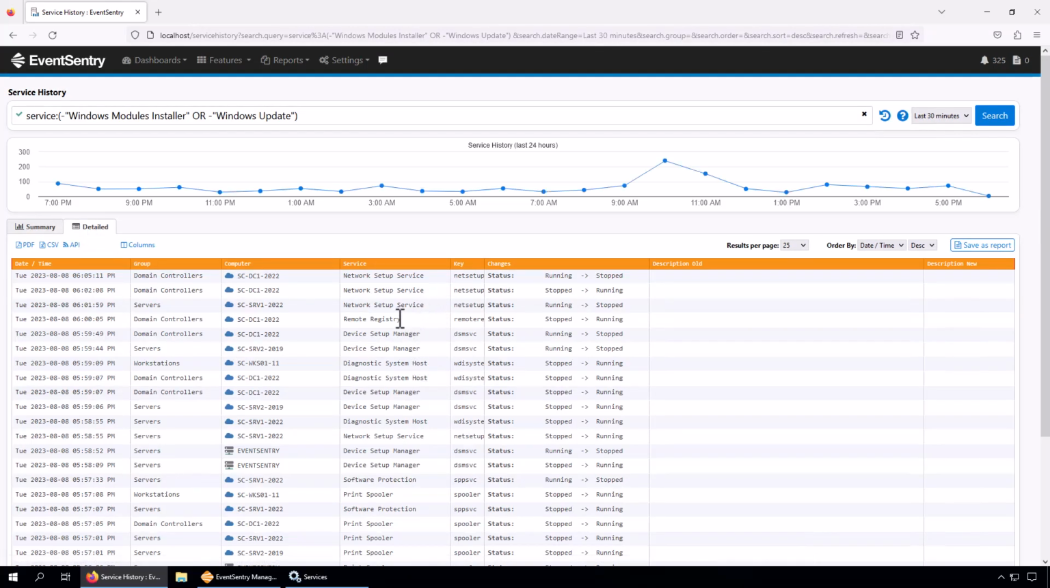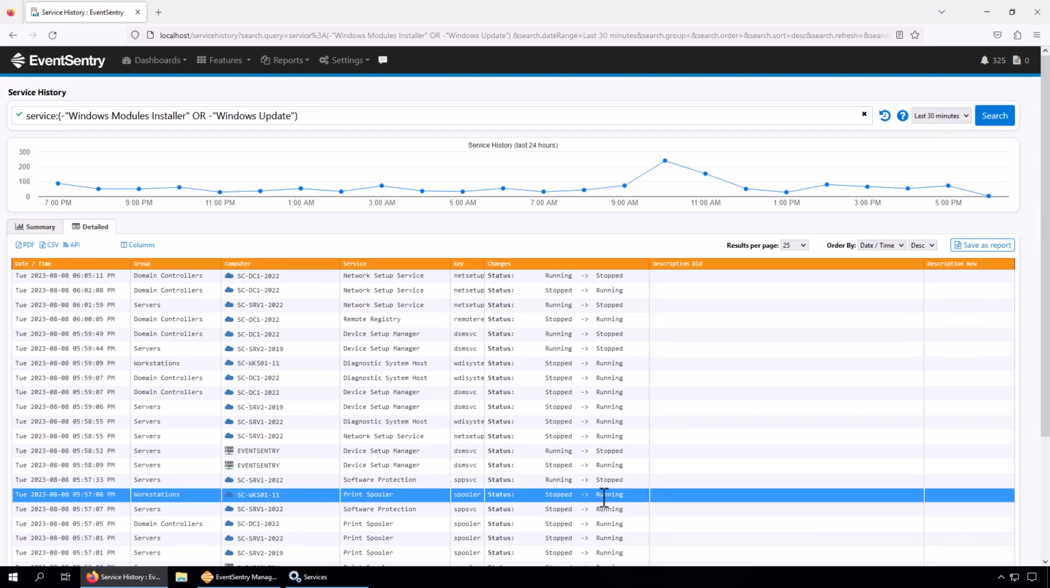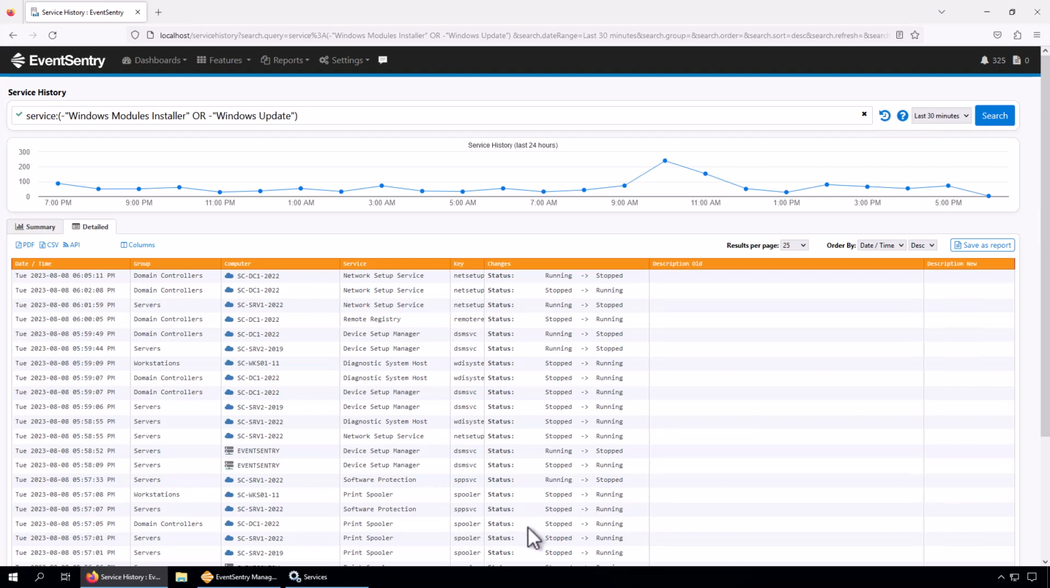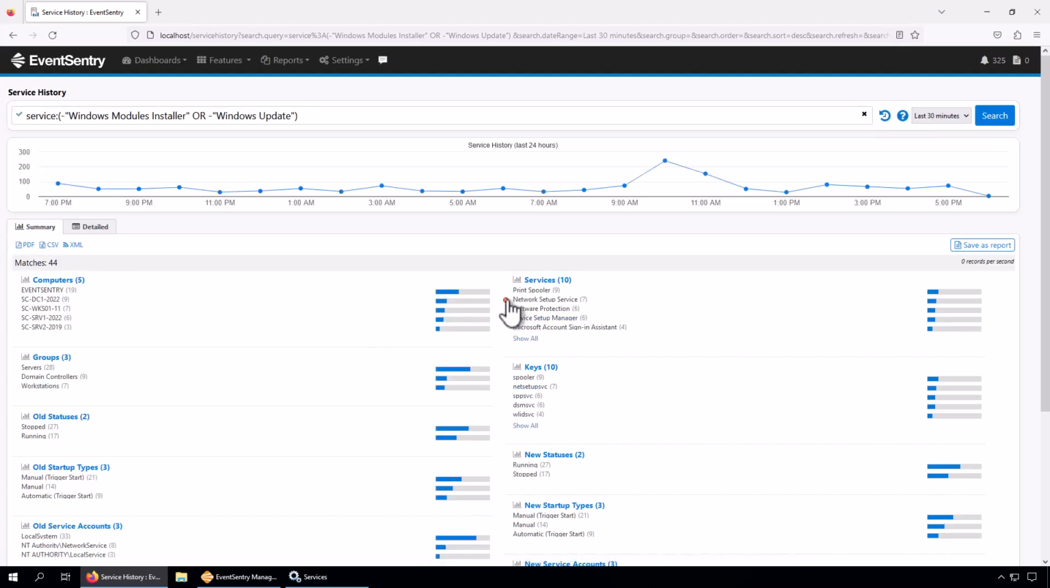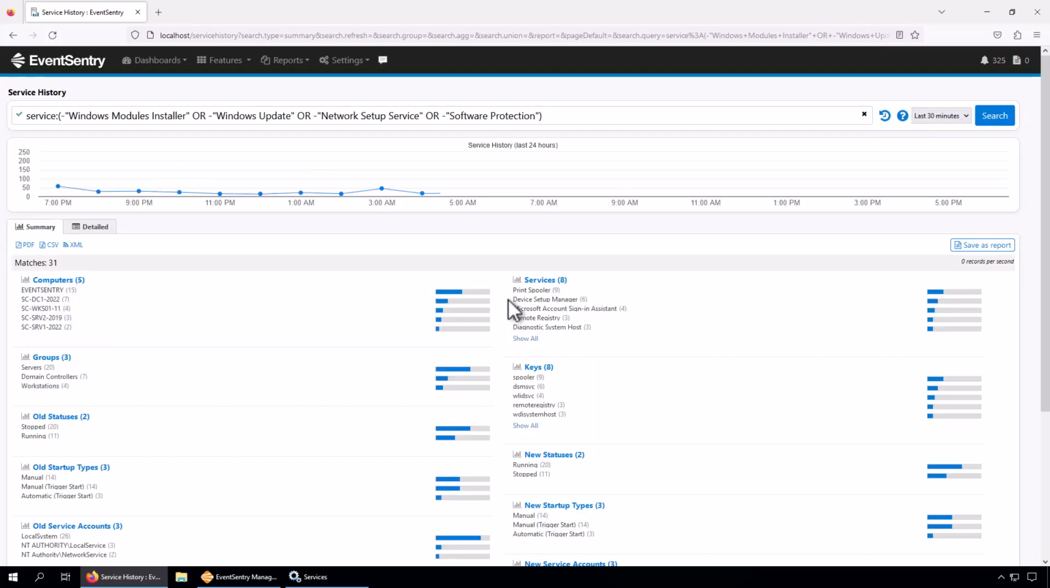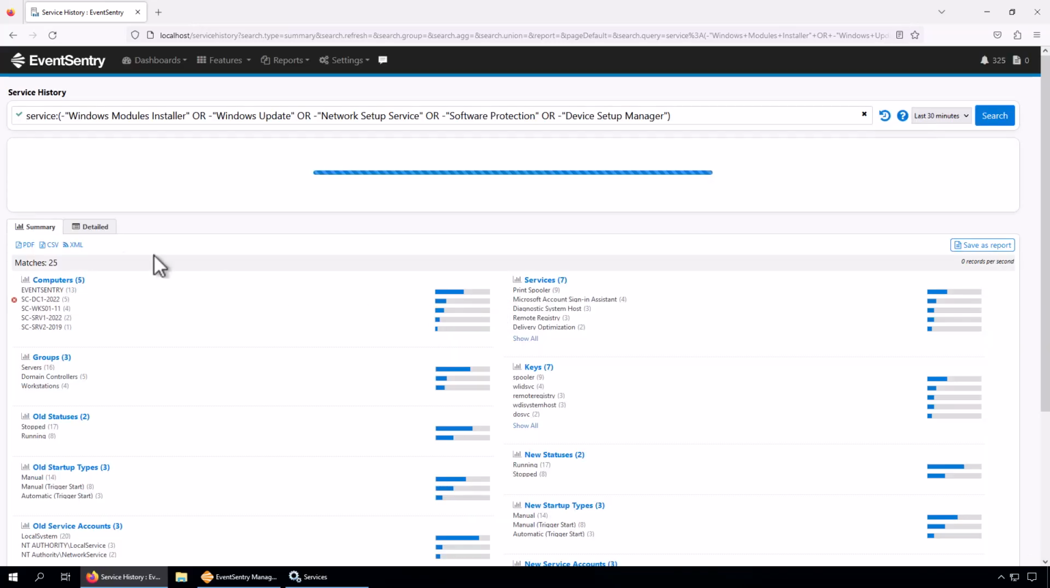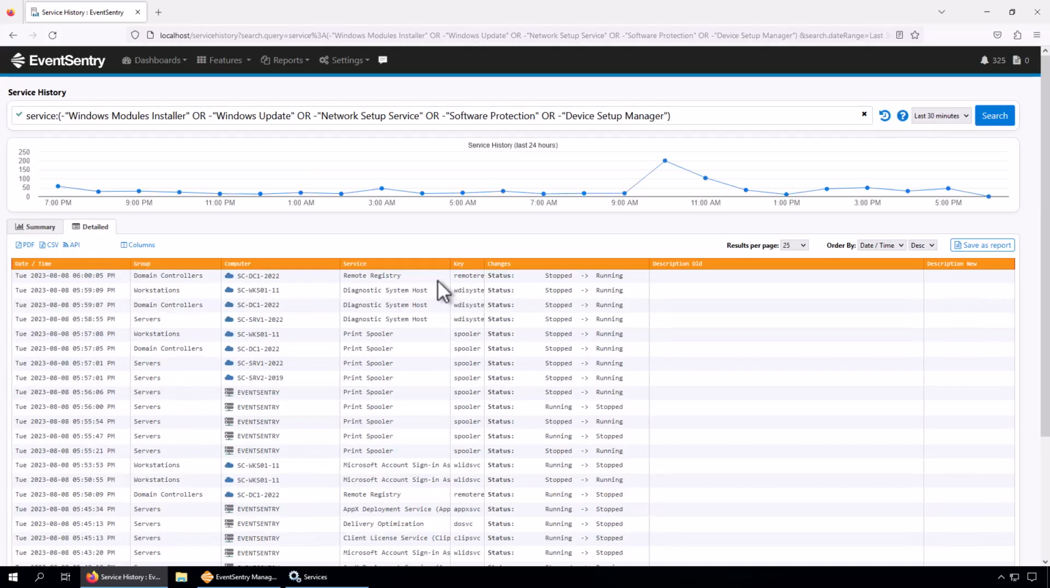And now we can see some of the changes that we made, for example, the print spooler that was started on that workstation because I had added it to that package, same on some of the other machines. But again, there's a few more that we don't really need. Network setup service, that's not something we really need to see. Of course, we've got the software protection service, device setup manager, those are all services we don't really need to see. And back to devices, now we have a bit of a better view here of what's going on. We can also see in the chart here during which time most service activity occurred. But you can see how easy it is to navigate through this inventory and drill down and find relevant information.